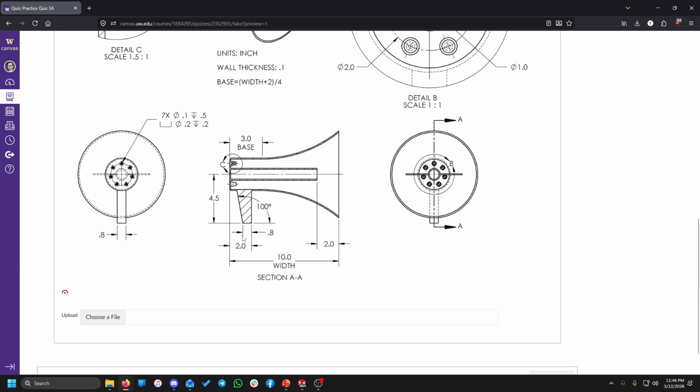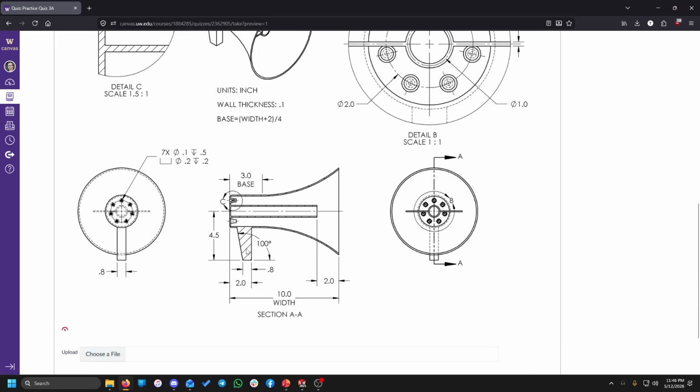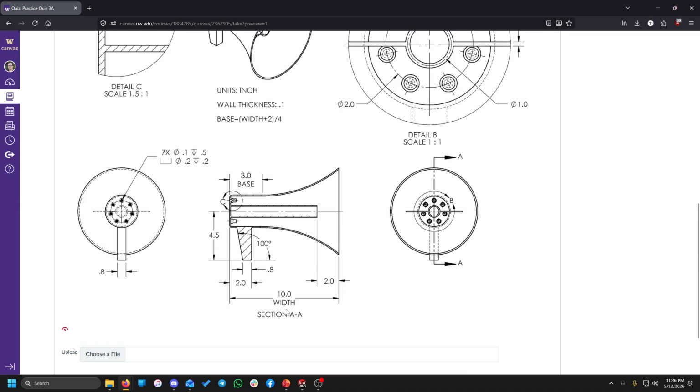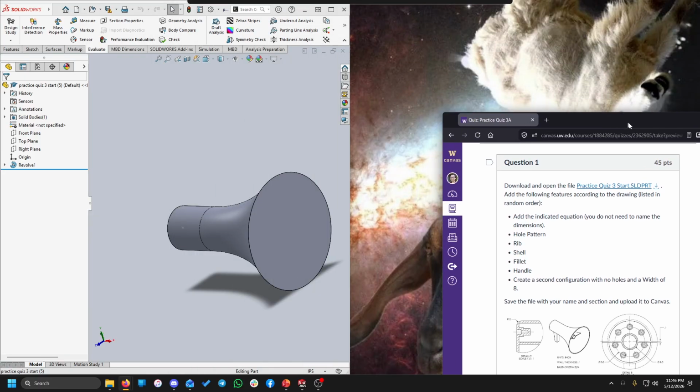We've got our handle component, so that's this chunk down here. That one is solid, so that tells us it needs to happen after the shell. And a second configuration where we're going to have the holes suppressed, and we are changing the width dimension, this width here, from 10 down to 8. Alright.